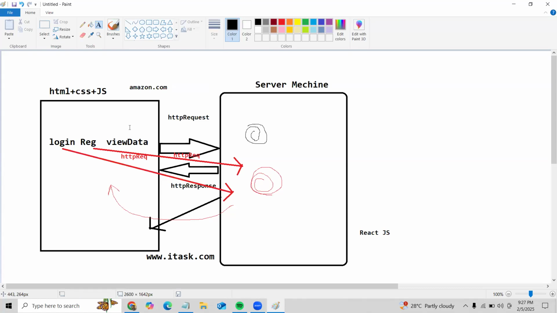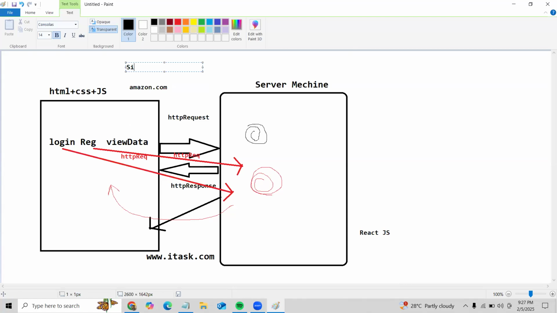So in order to overcome that problem, they implemented single page applications. Very, very important. Single page applications, a very powerful point. What do we call a single page application?